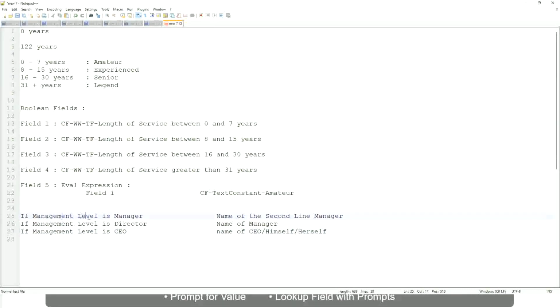So if this is a requirement, if the management level is manager, we have to return the second line manager's name so that it is a clickable link. If the management level is director, you have to return the name of the manager, because the director may not have a second level manager. He may be reporting directly to the CEO, and if it is a CEO, return the name of the CEO, which is himself or self. This is a calculated field you have to come up with.